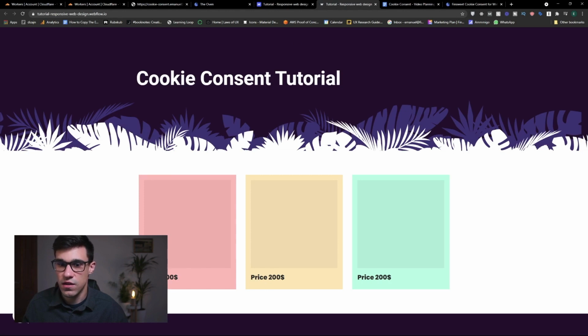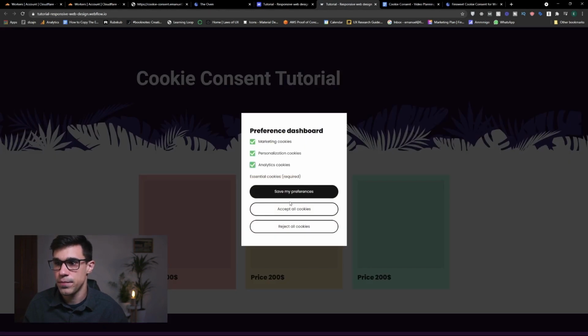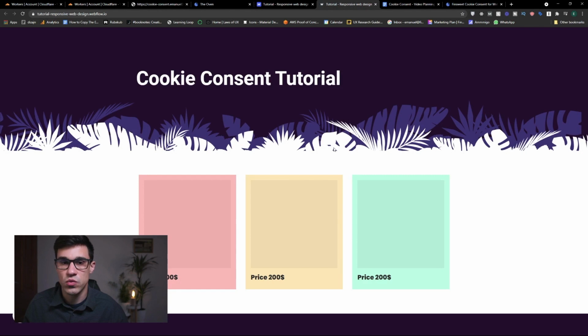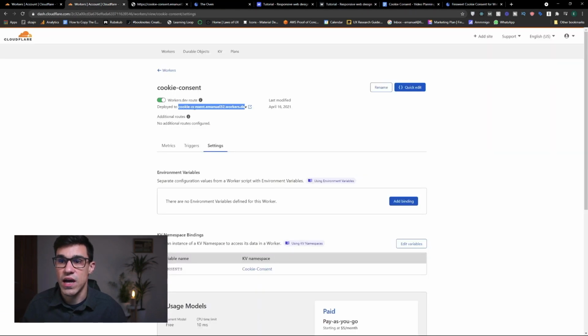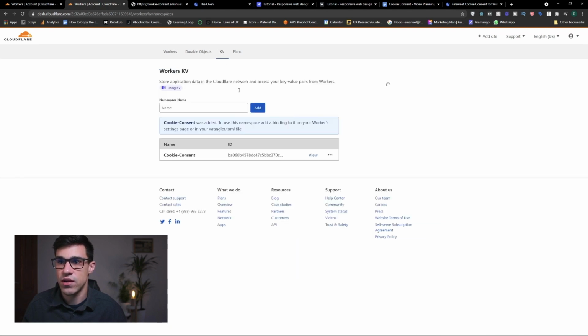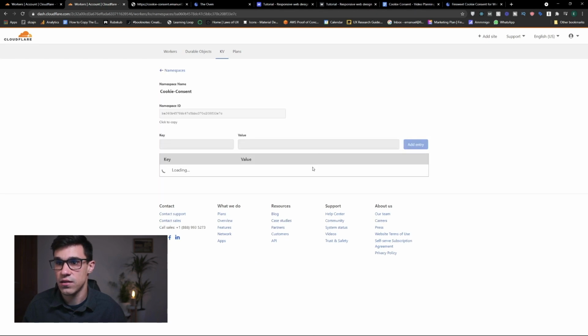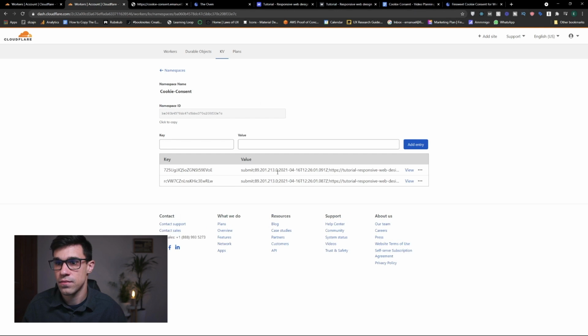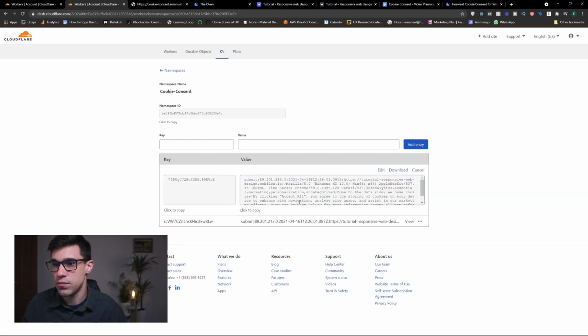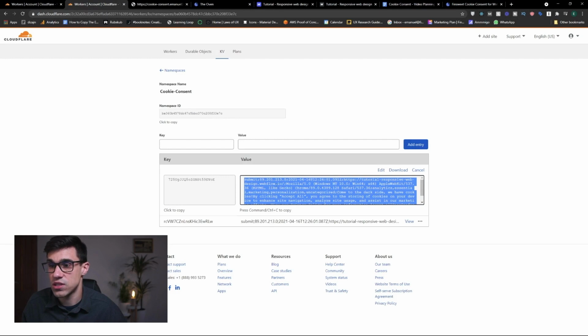As you can see here, if I'm changing my preferences and hitting save, this should now be sent to our API endpoint. So we should be able to see this in our KV. So let's click on our KV. Let's open our cookie consent KV here. And as we can see here, we have two values submitted.